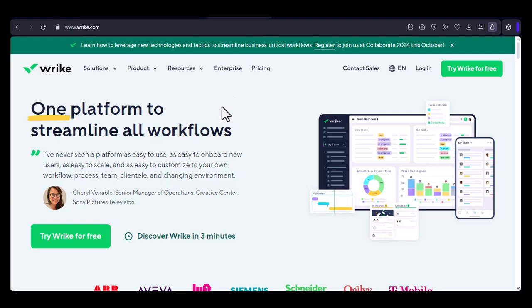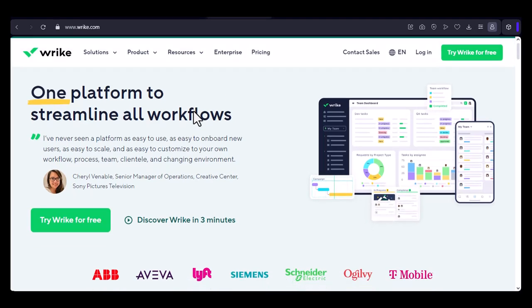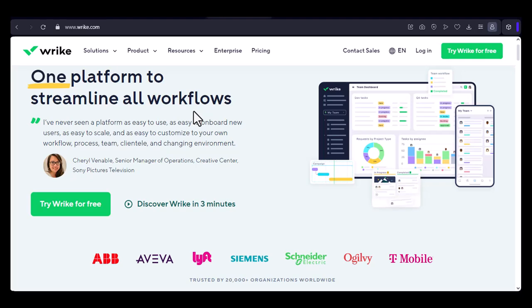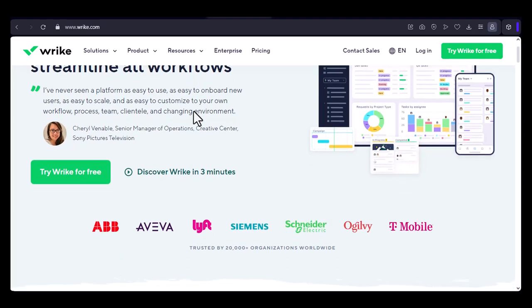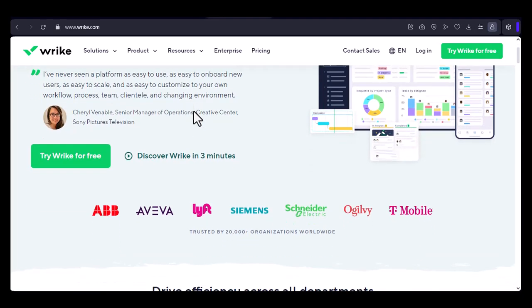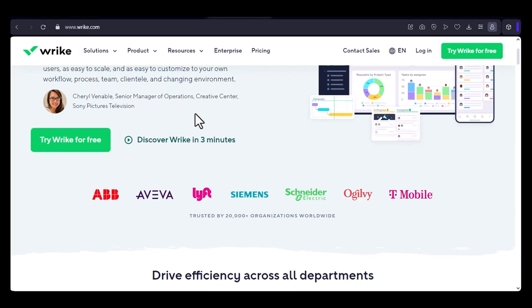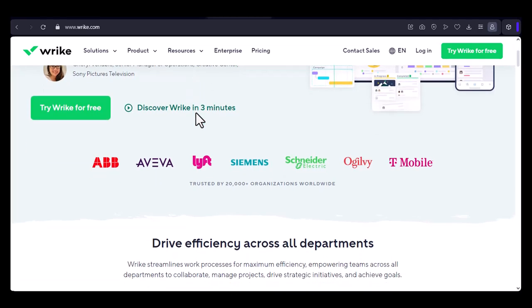Ever felt overwhelmed by a mountain of tasks, projects, and deadlines? You're not alone. And if you're looking for a tool to help you manage it all, you might have heard of Jira and Wrike. But are they the same? Let's dive in and find out.